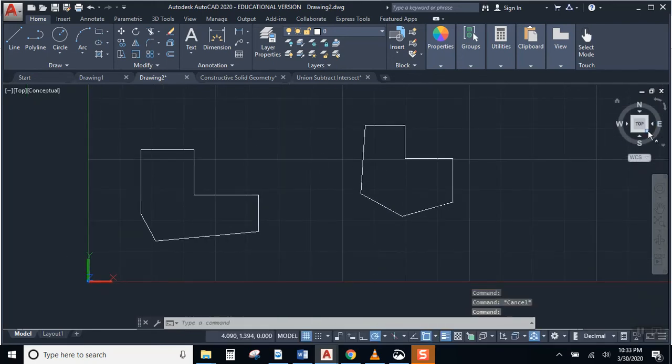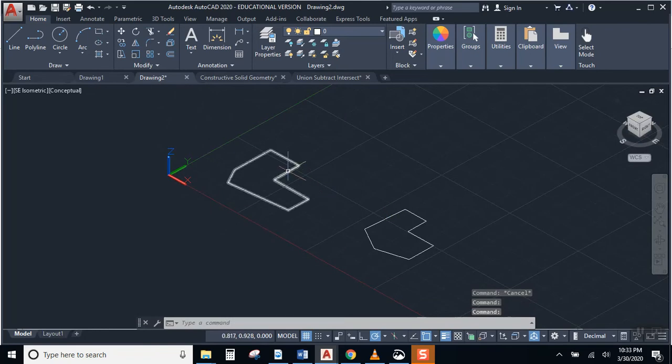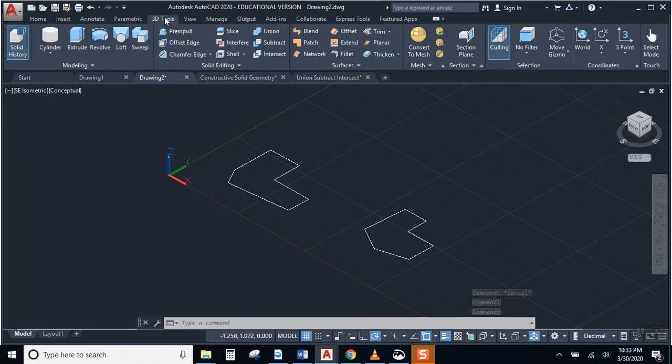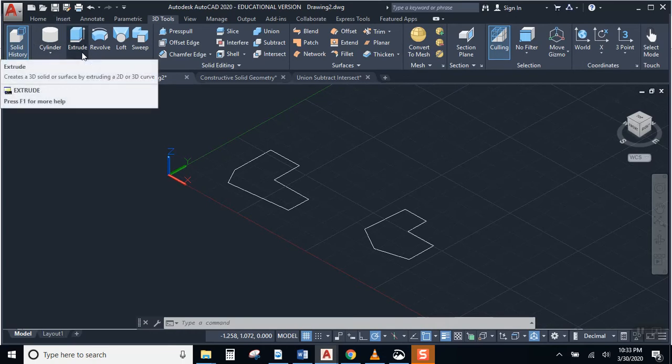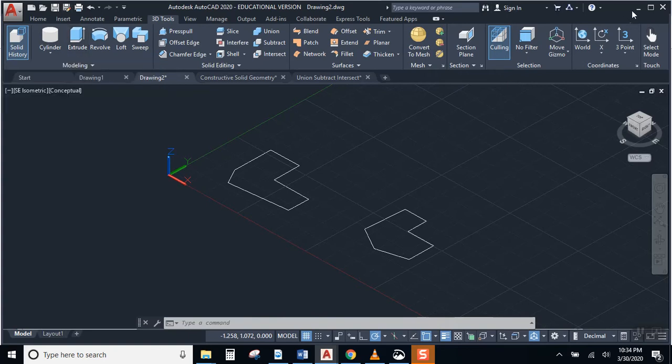Alright, so we just drew some lines that are closed shapes, and what we're going to do is on our 3D tab, we're going to look on the modeling panel. We're going to look at our first main modeling tool, and it's called Extrude. Now, extrusion is a process that's used in manufacturing to create shapes. And by shapes, I mean solid shapes.